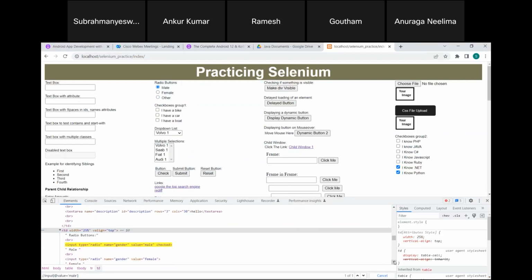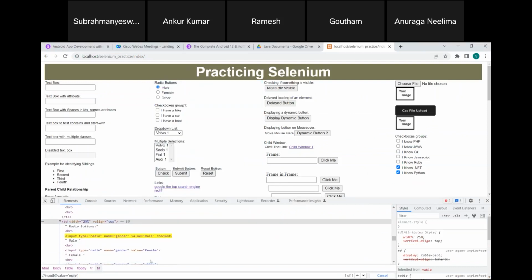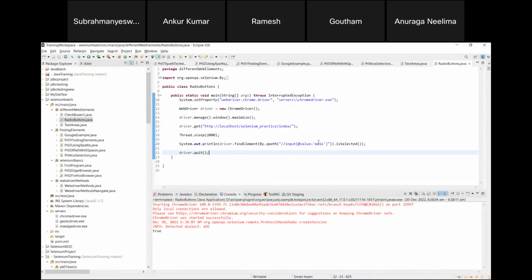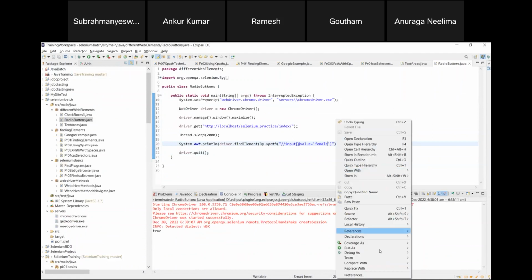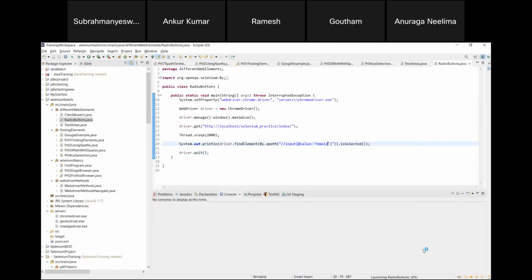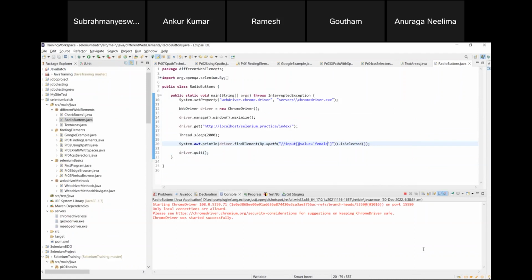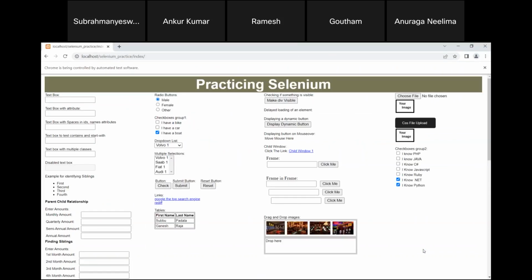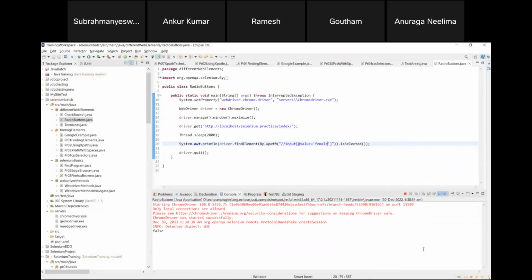Okay, let me go into this one. So here we have the value as female. Let me copy this one. So I am updating this one to female. Now it should return false because it is not already selected. So if I run this one, okay, it is printing false because female is not selected.